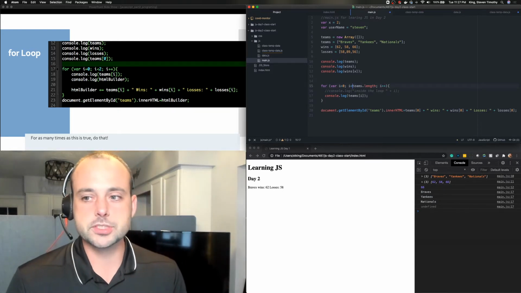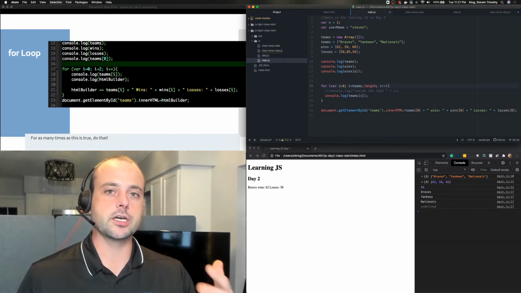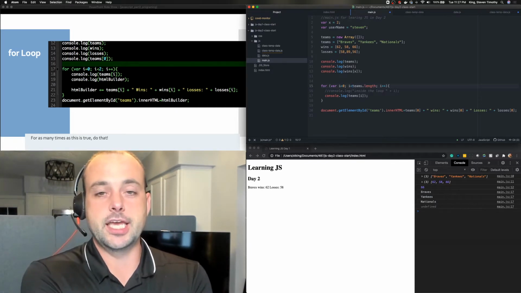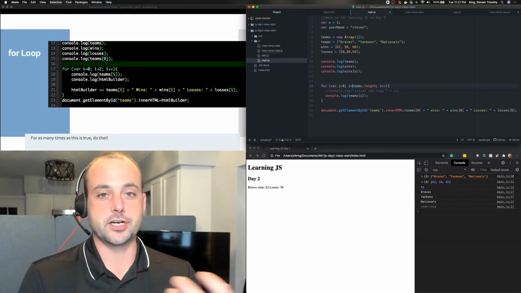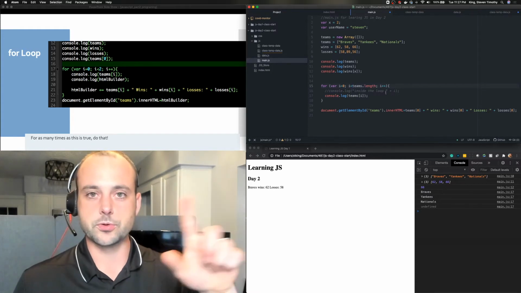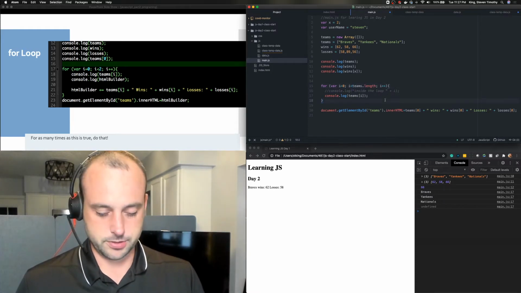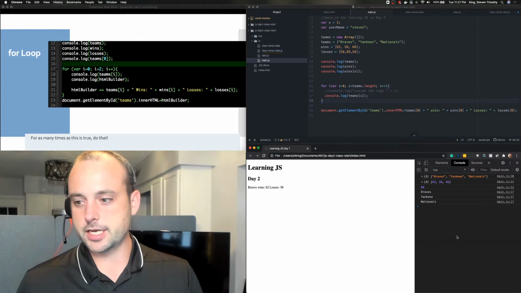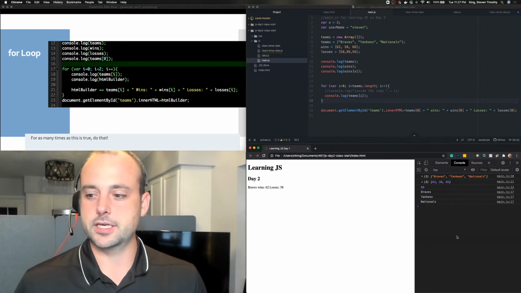Most of the time when you see a for loop, it just says for as long as it is less than the length, because we start at 0, right? And so we'll keep that in. So as long as i is less than the length, go through the loop. So here, let's try it again. So now we have Braves, Yankees, Nationals.